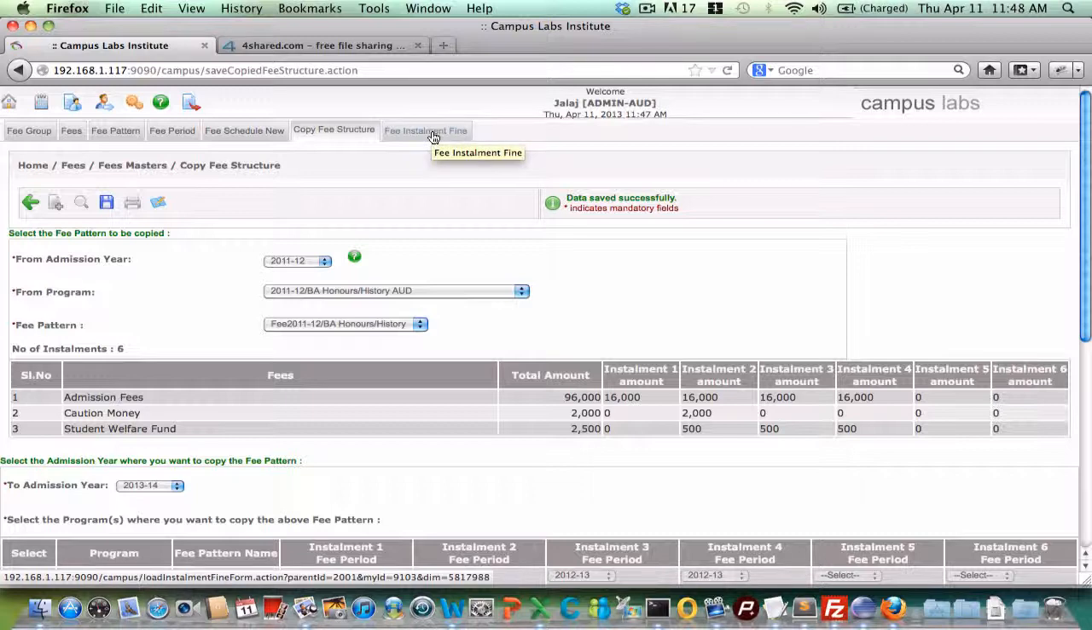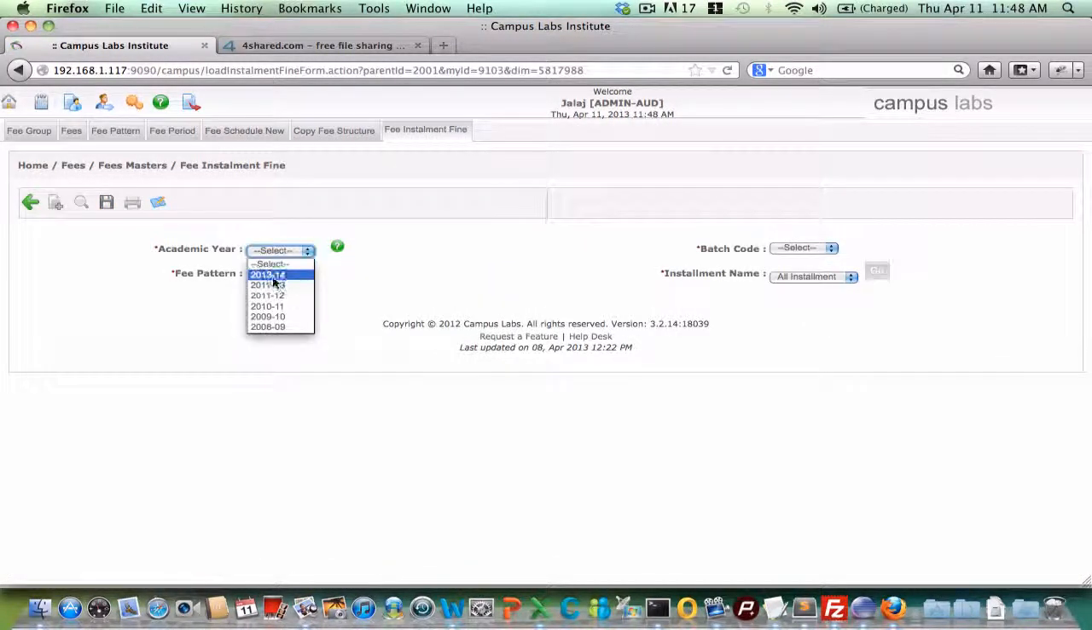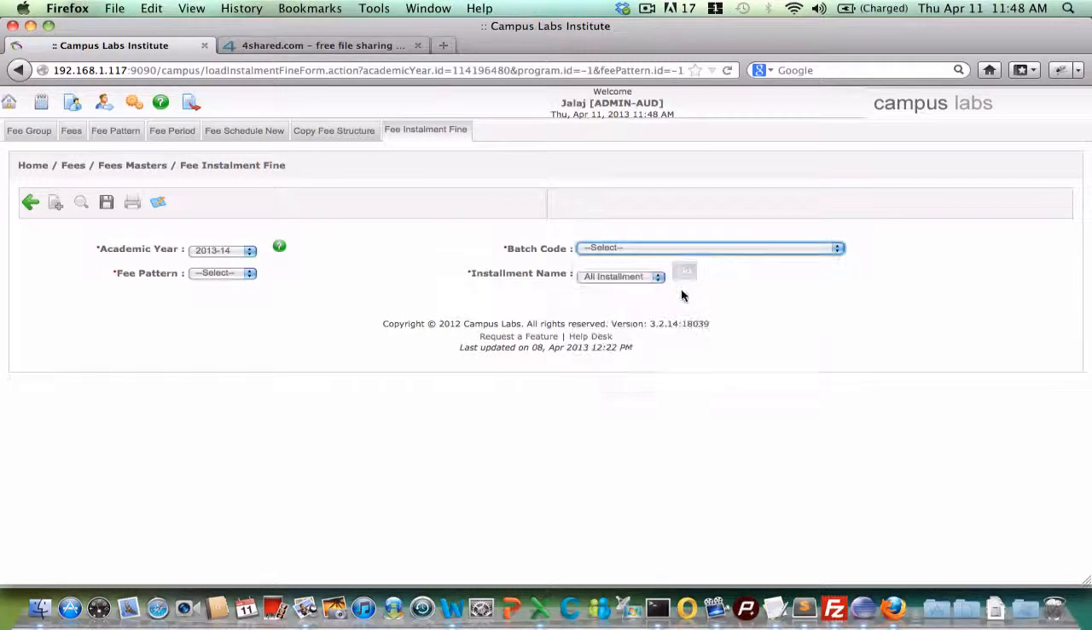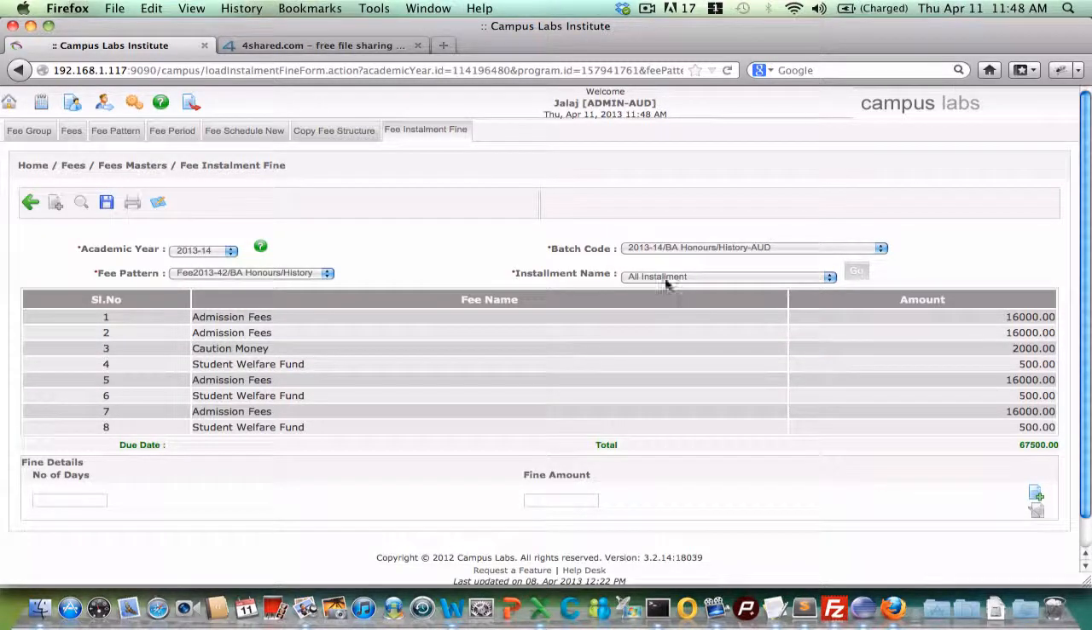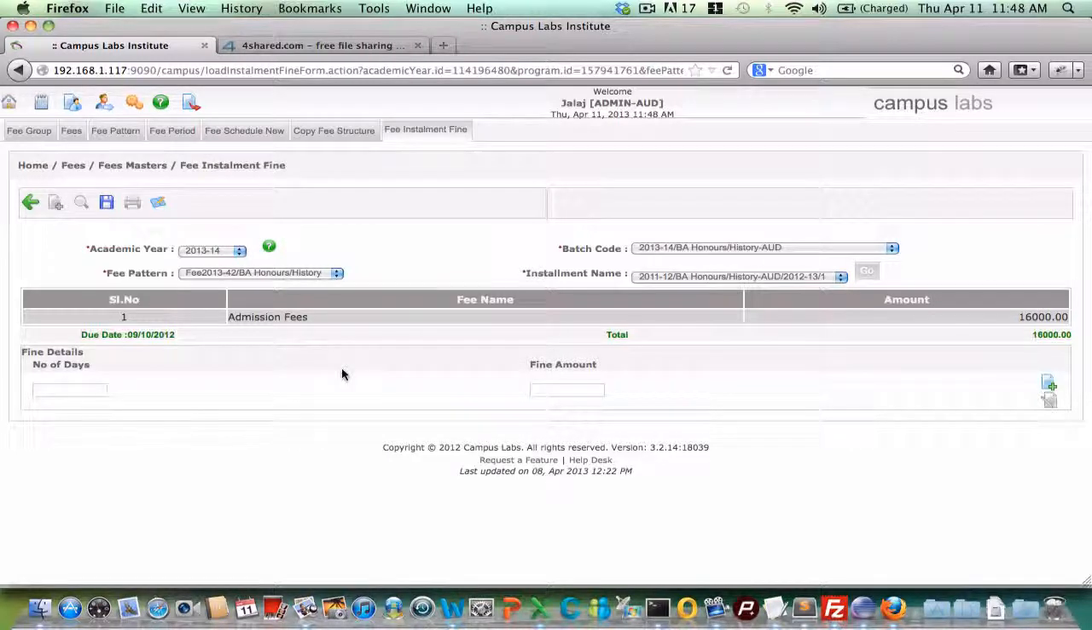Next, we can set up fee installment fine details. Fee installment fine details will be depending upon the due date that we have entered while creating installments for any particular fee structure. Let's see how we'll do it. This is the detail for 2013-14 BA Honors History fee pattern. The due date is 9th of October 2012. We can enter the fine details.